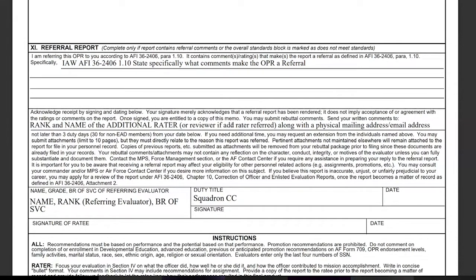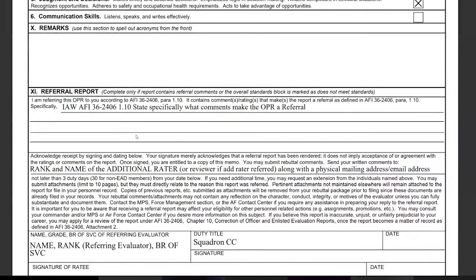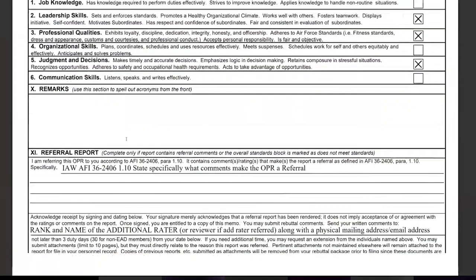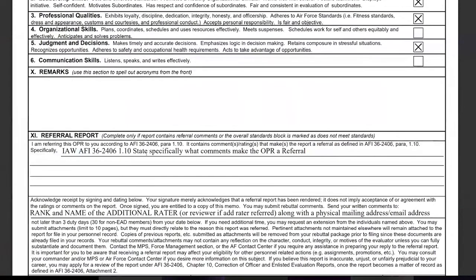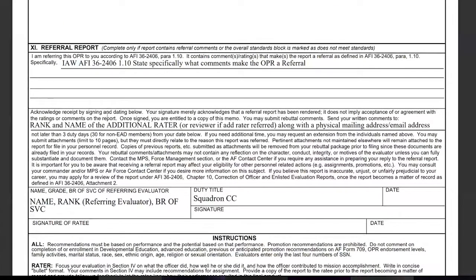Moving on to section 11 that I was referring to earlier in the first page. Now, section 11 is like a carbon copy of the MFR itself. That's why the Air Force 707 and the Air Force 912 do not require an MFR, because the MFR is basically the second page here. So this first one is the first paragraph of the MFR itself. So this is where you will specifically state the derogatory comment which made this OPR a referral.